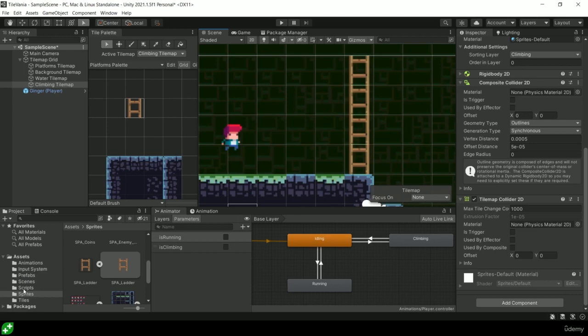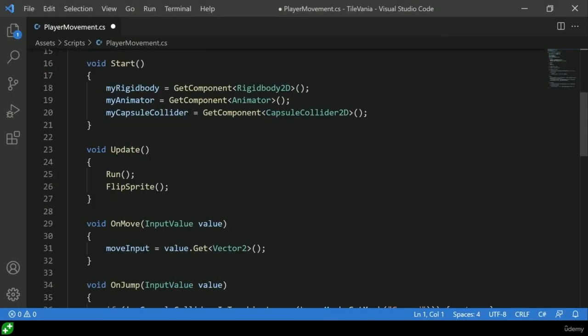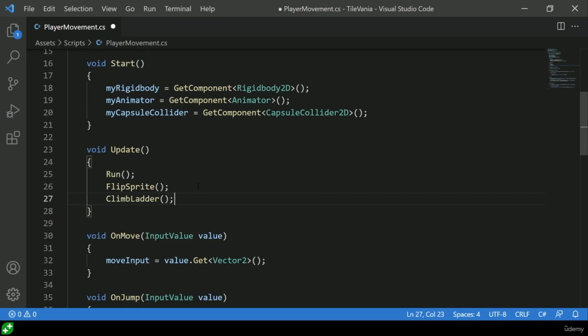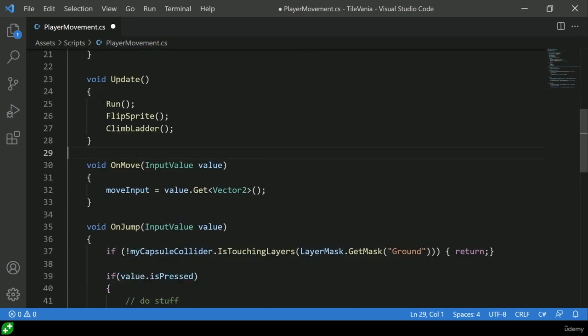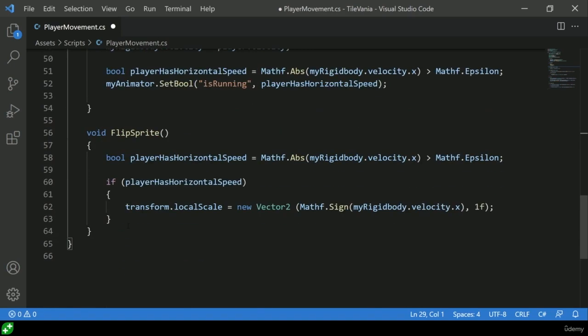What we need to do next is jump over into our scripts, jump on player movement. I'm going to create a climb ladder. In update, climb ladder, parentheses, semicolon. I like to have the things in the order they appear. Run, then flip sprite, then climb ladder. We've got run, and then flip sprite, and then down the bottom here we'll do our climb ladder.